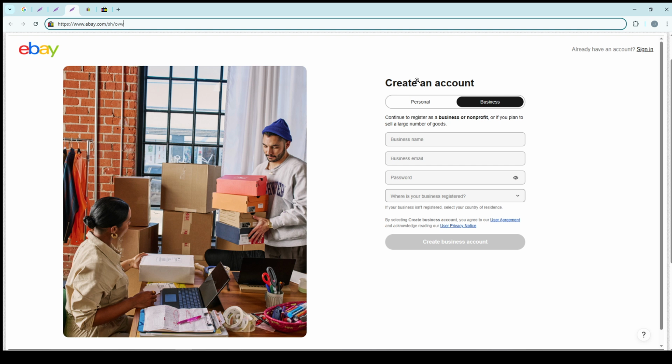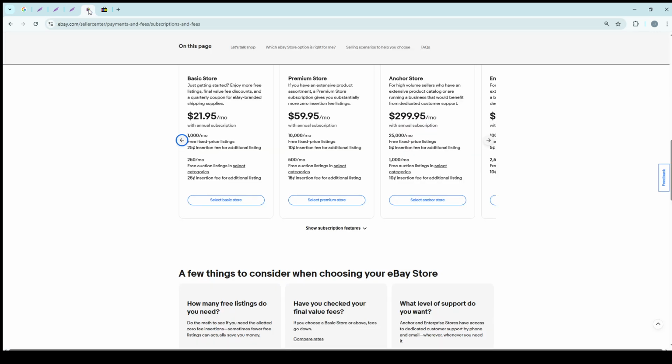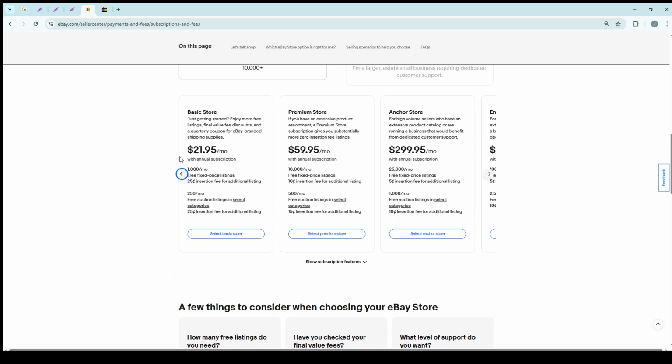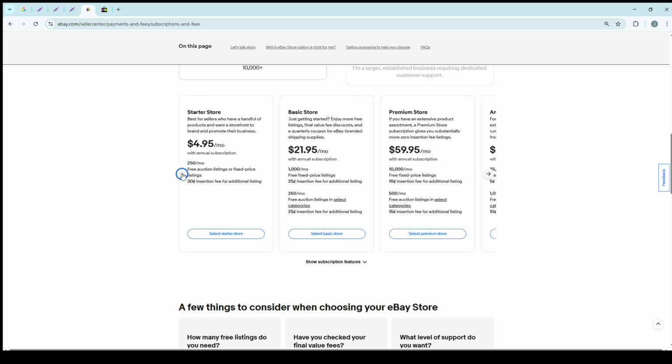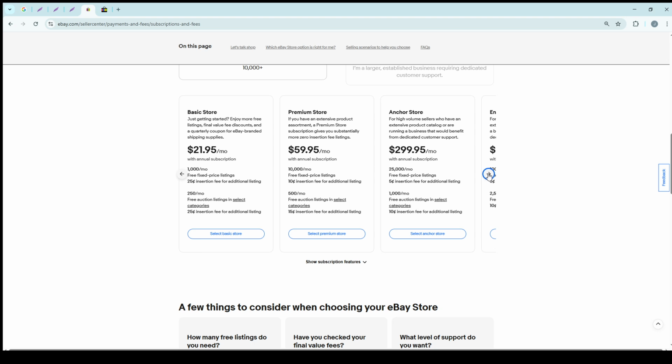Once your seller account is set up, it's time to choose your subscription level. eBay offers a variety of subscription levels: Starter, Basic, Premium, Anchor, and Enterprise. Each level comes with its own set of features and associated fees, designed to cater to different business needs. If you're just starting, you might want to consider the Starter or Basic options, which are more budget-friendly. However, if you anticipate significant sales and need advanced tools, the Premium or higher tiers might be more appropriate. Take a moment to assess your needs and select the plan that best aligns with your business goals.